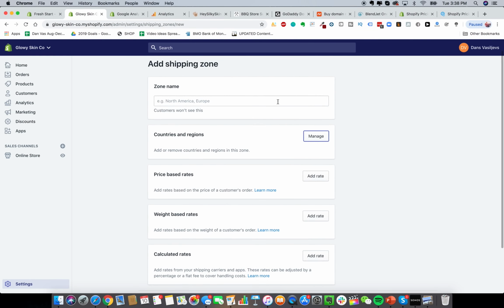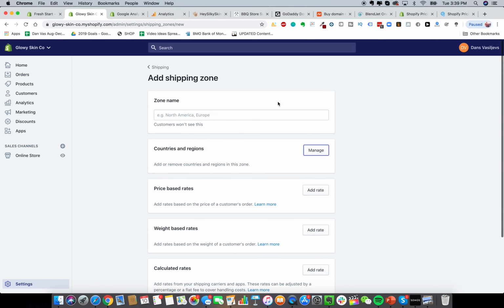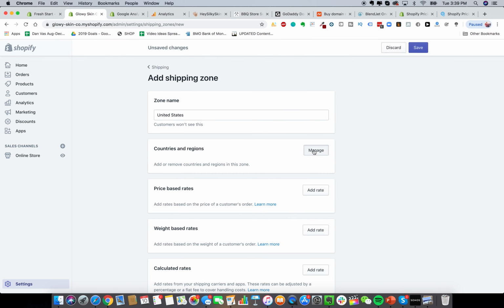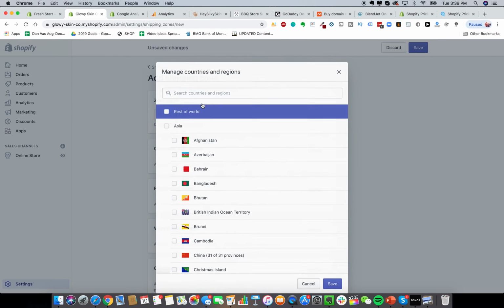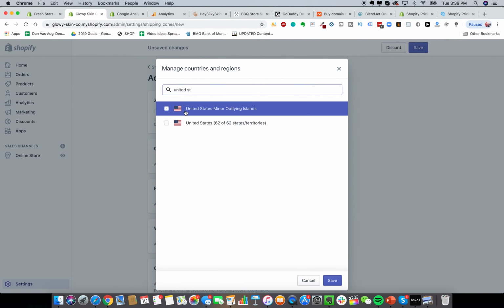But let's set up our shipping zones so that they're correct for a, let's say, theoretical $10 for 1 unit, $20 for 2 units, $30 for 3. So zone name, we'll do United States. All right, so actually here we'll call it shipping to USA. Countries and regions, we'll do United States. So you want to select these and then hit save.